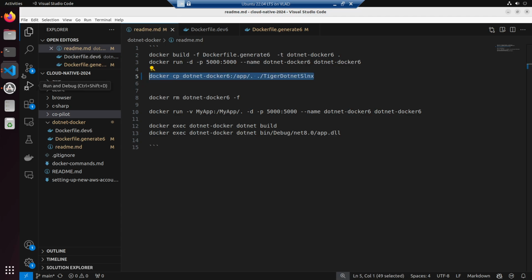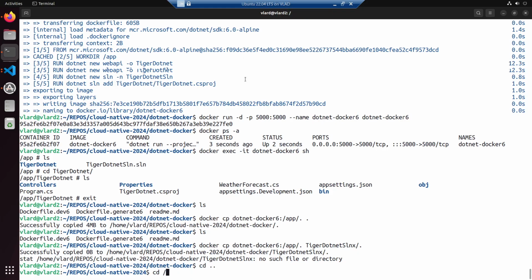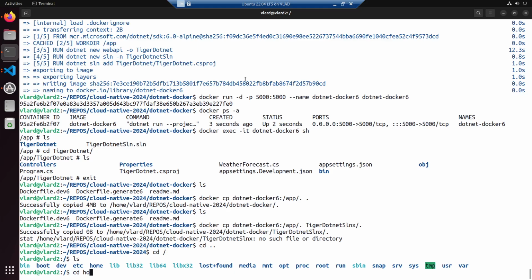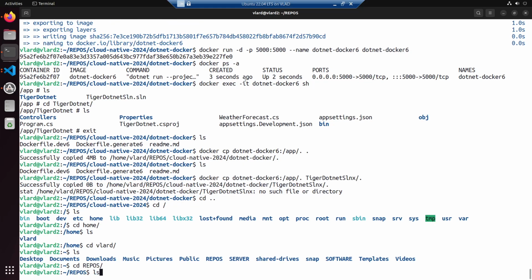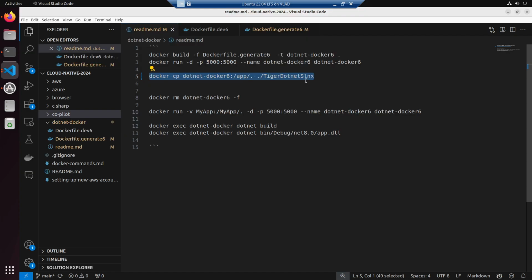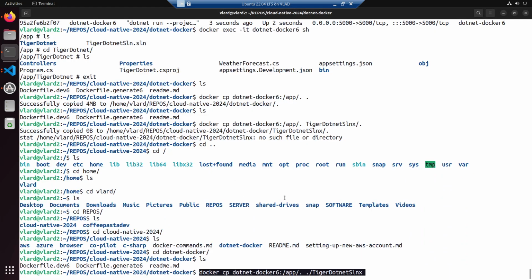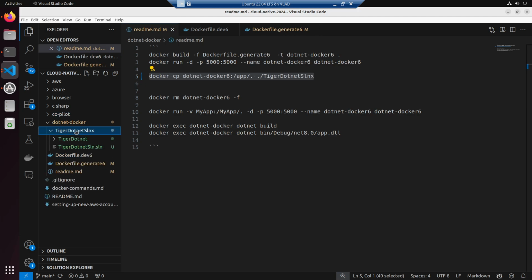Sorry, I believe it went somewhere. So let's see in the C drive or home or large. Is it here? No, not here. So go back to .NET Docker. Okay, so let's try this, to see if it will create the directory automatically. Copied successfully, and there you go. So this is now where our project is located.